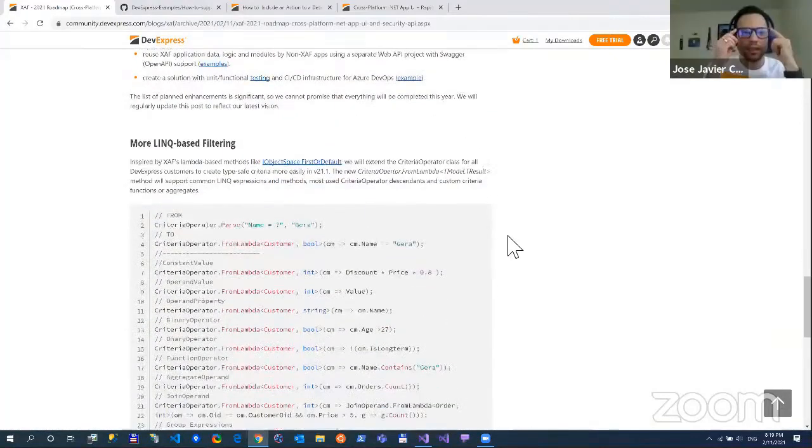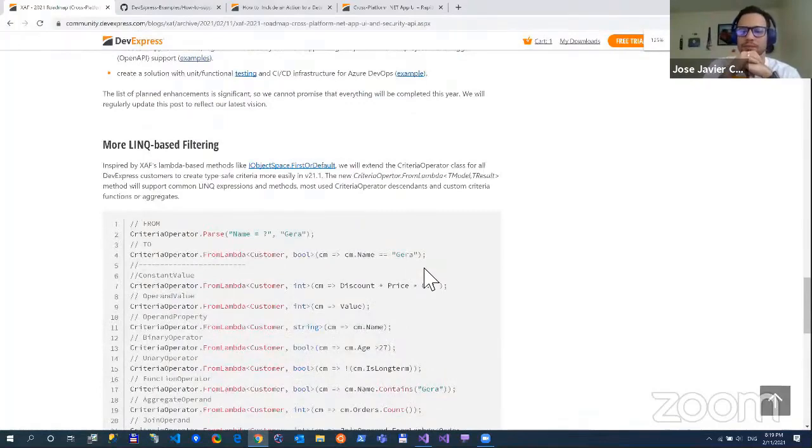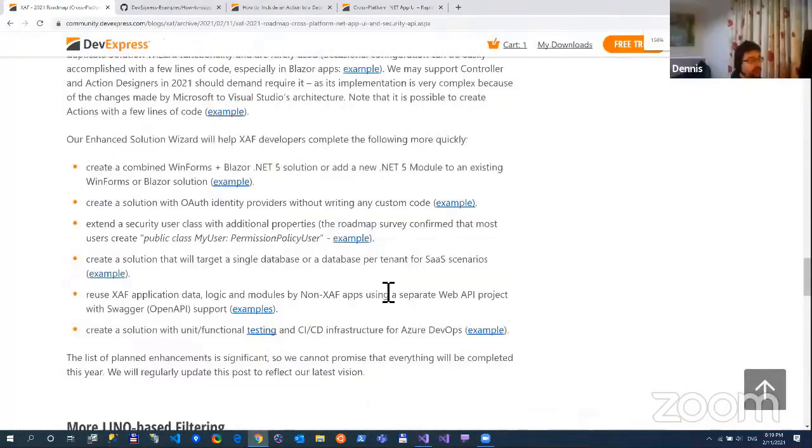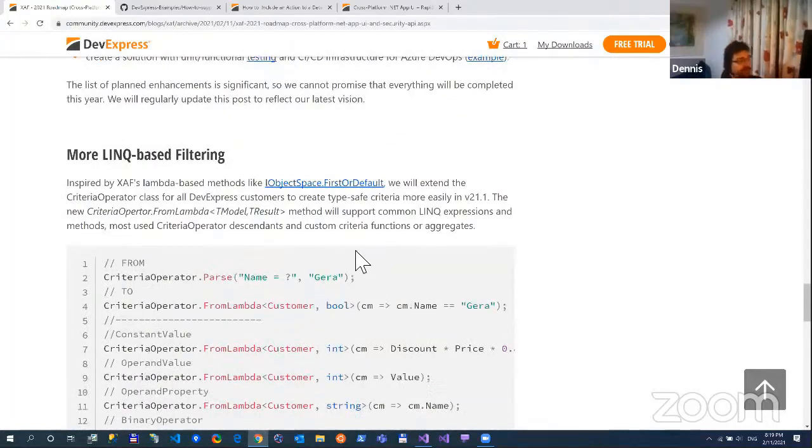Hey, Dennis. Someone in the chat is asking if you can increase the size of the browser just a little bit, that the letter is too small for them. Yeah. Thank you.